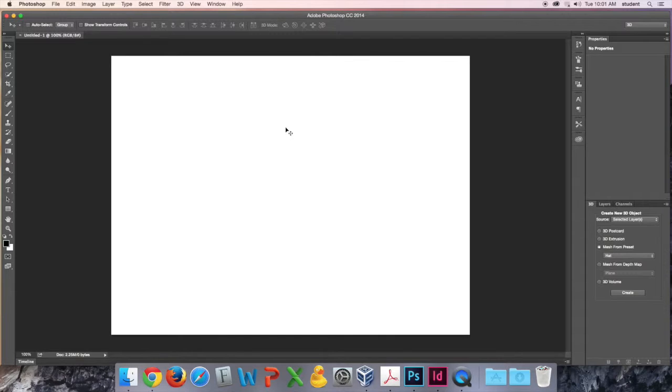So instead of creating a mesh, we're just going to work with a preset one. So what you do is go down to the 3D panel and select the mesh from preset radio button, and you can select any one of them that you choose. I'm going to select the hat and then just go to create.